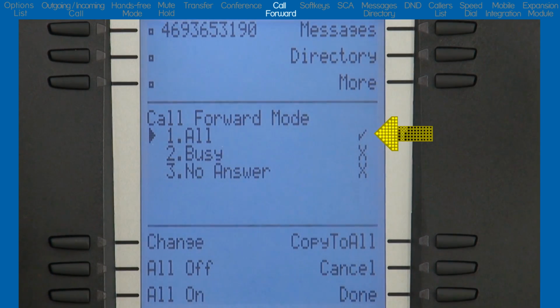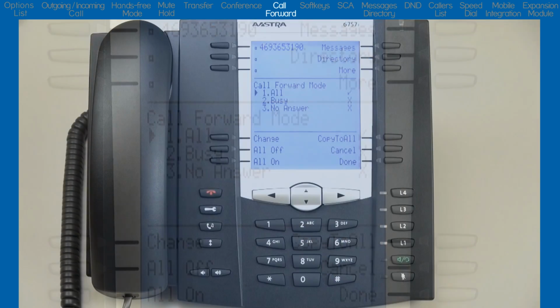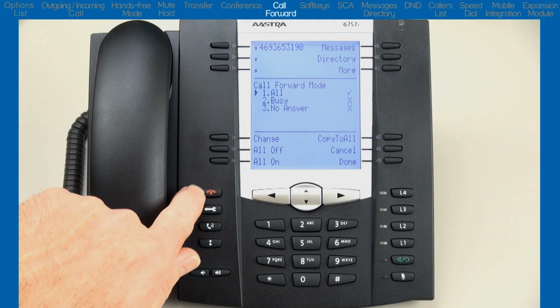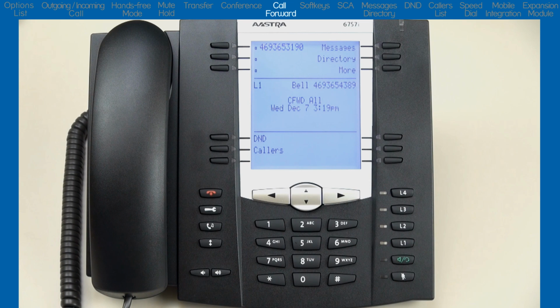Notice the check mark to the right of 1 All. At any time, you can return to this menu to turn on, off, or change the call forward options. When you are finished, press the goodbye button. Notice the LCD screen is displaying Call Forward All.